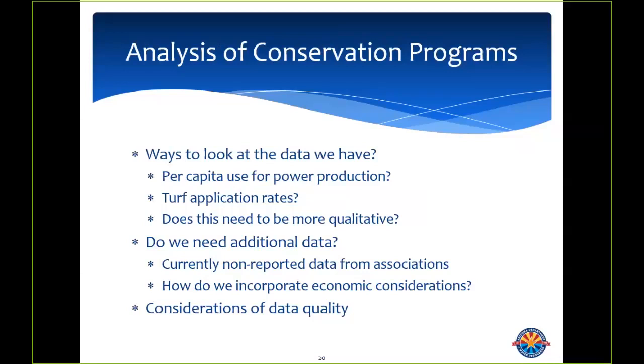So what is our starting point? What are the ways that we look at this data to help us best understand whether these conservation programs are effective? Do we need additional data? Should it just be the data that ADWR has and gets reported to it? Or are there other sources of academic data or other data out there that we could pull from in order to better understand water use under these subsectors? I would be glad to take any comments from the group if there are any.